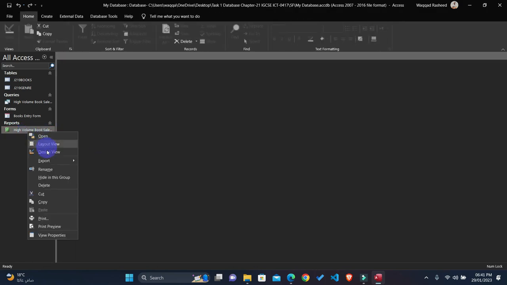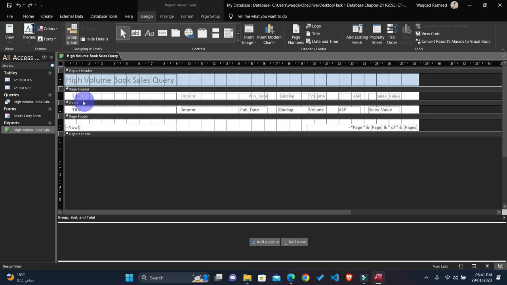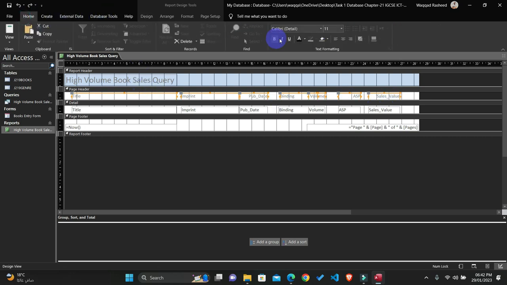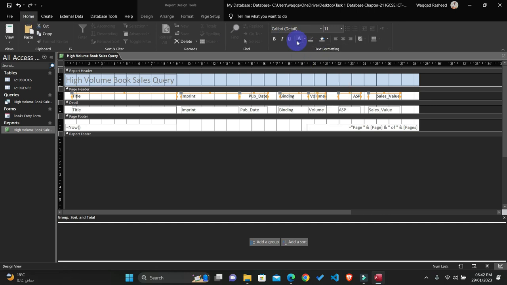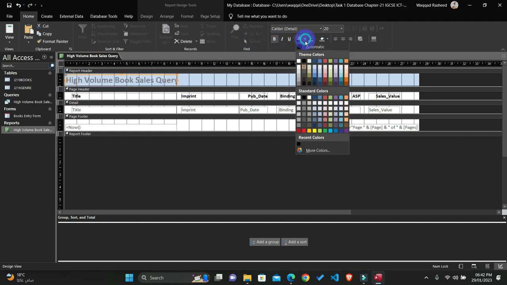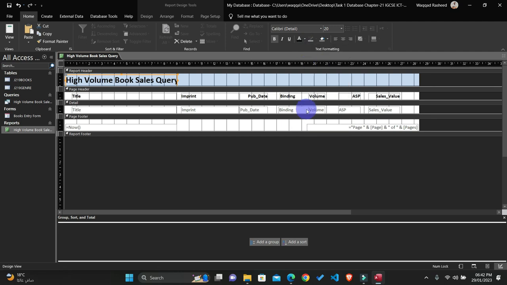I can go to design view and I can select all of these, and then I can go to the home tab and make them black, and even I can make them bold. And same goes with this one. I can just select this one and make it bold, and also I can put a black color.